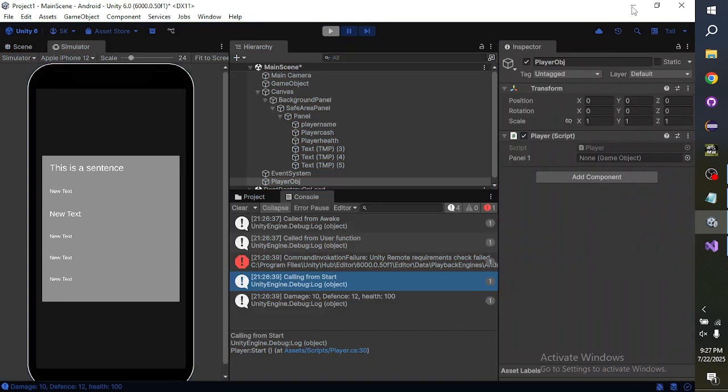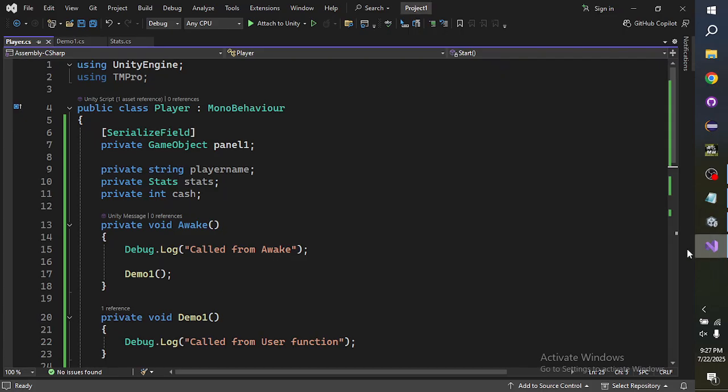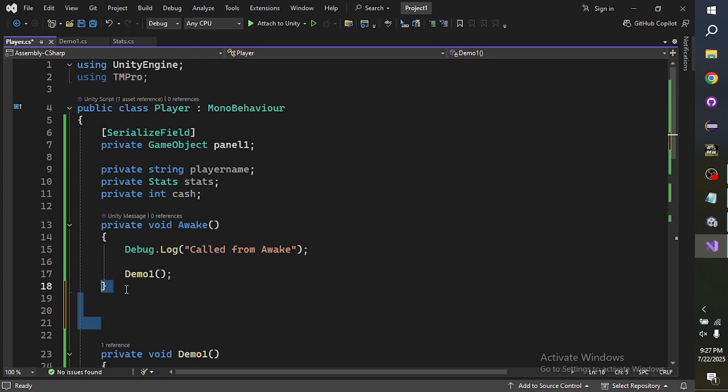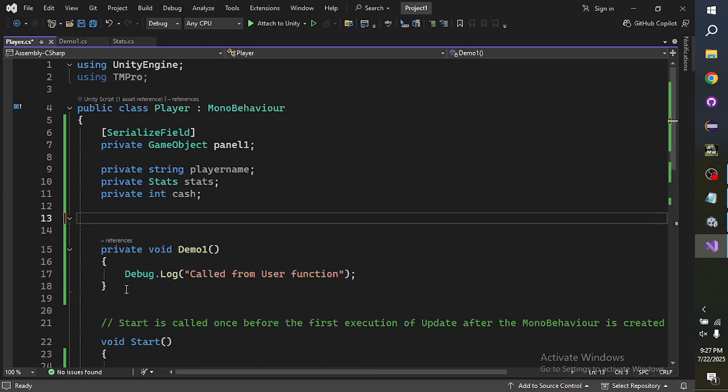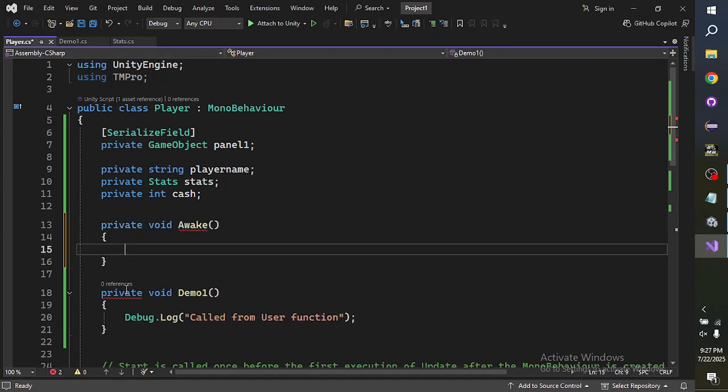And awake is a hidden function. It is not used unless you want it. How do you use it? Just write it, just like I did. Just go here and say awake, and it will show the list like this. Just click on it and you create the awake function, and here you can call the functions that you want to call. Okay, so this is how you create constructors.